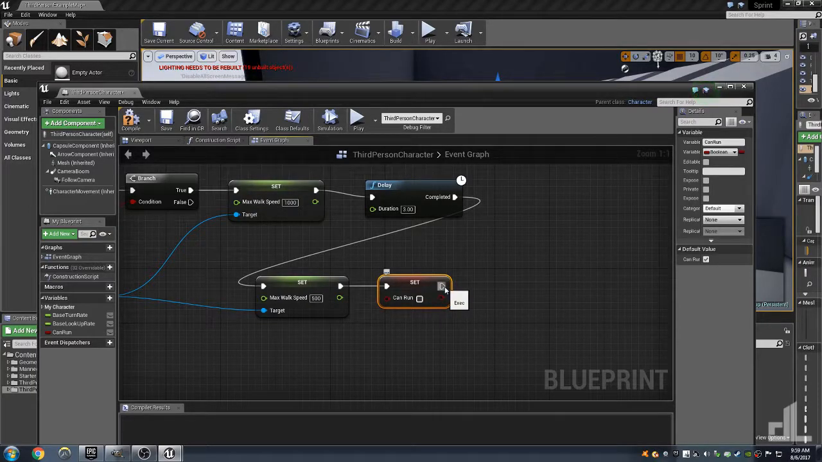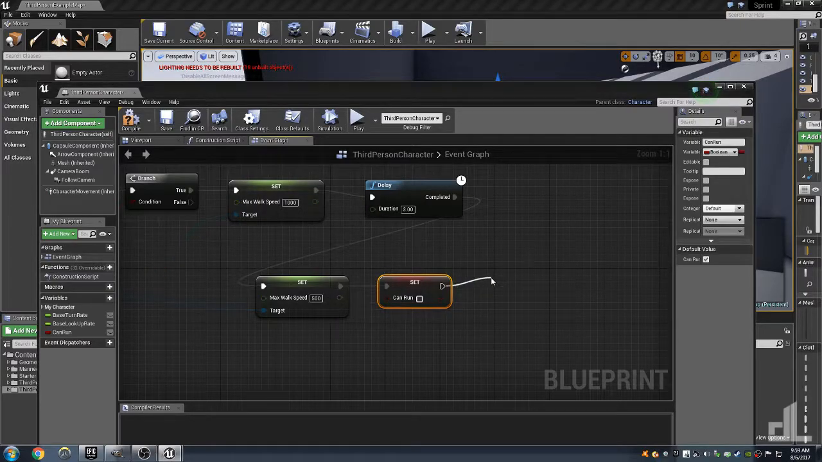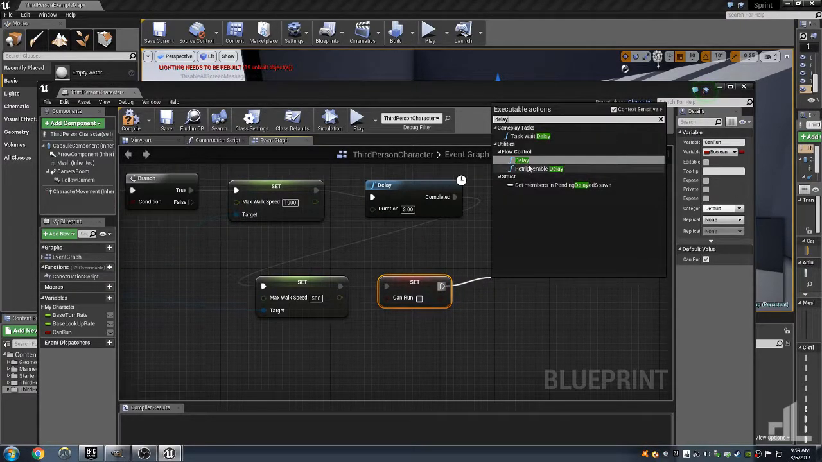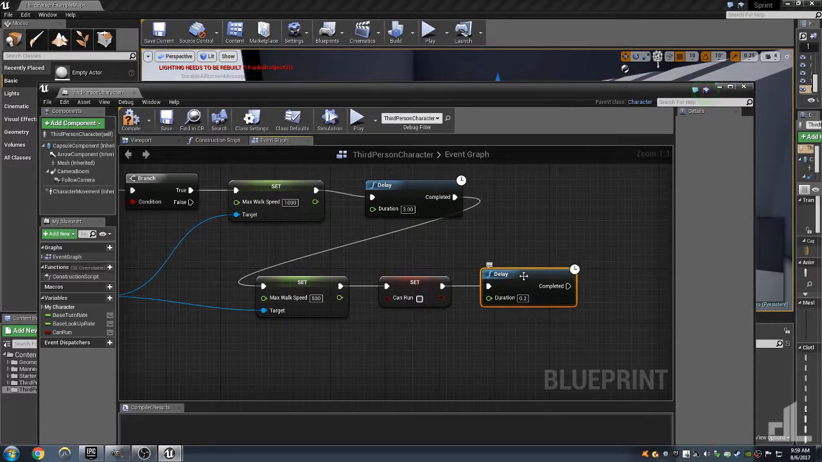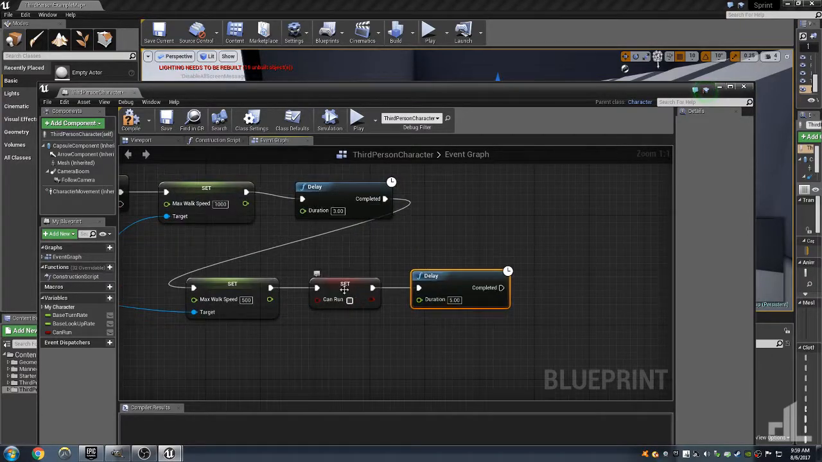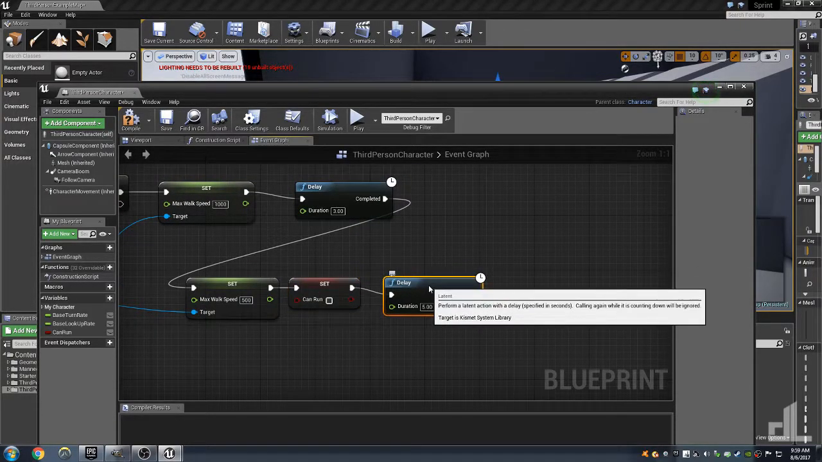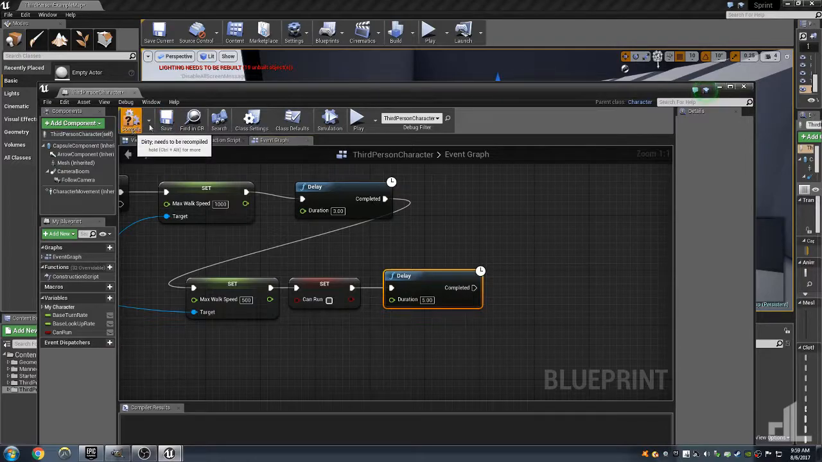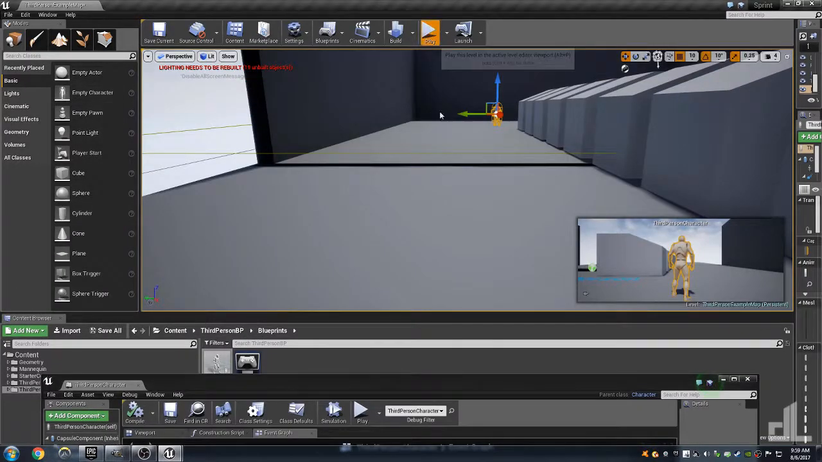This way, whenever you click shift and the 3 seconds is done, you can click shift again and pretty much run as much as you want. So we're going to go ahead and add a delay to this one. Put it right here. We'll give that maybe like a 5-second cooldown. So the cooldown, like I said, is how long you have to wait until you can run again. So we'll go ahead and compile that.